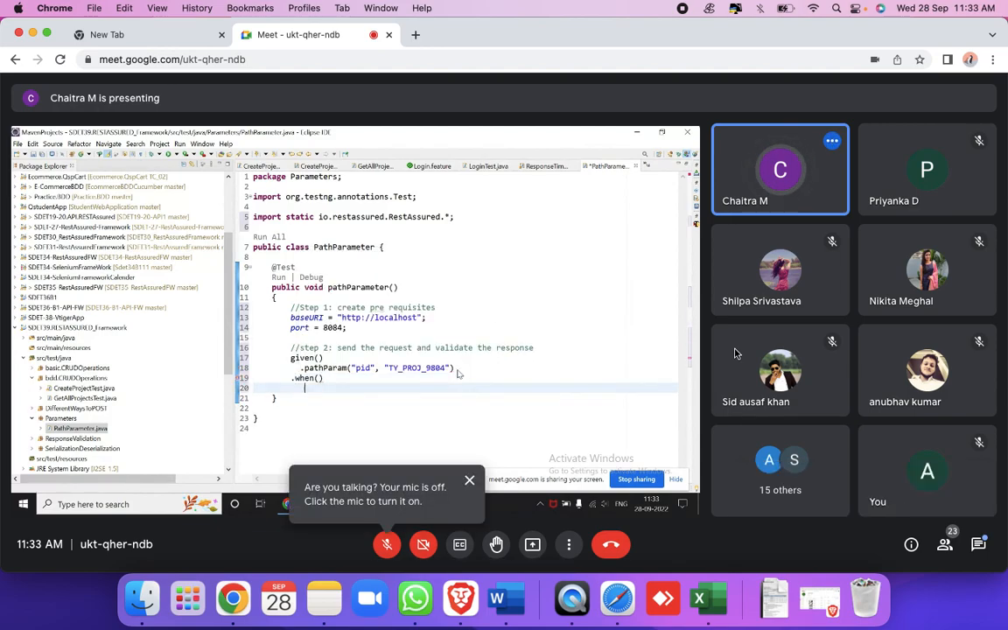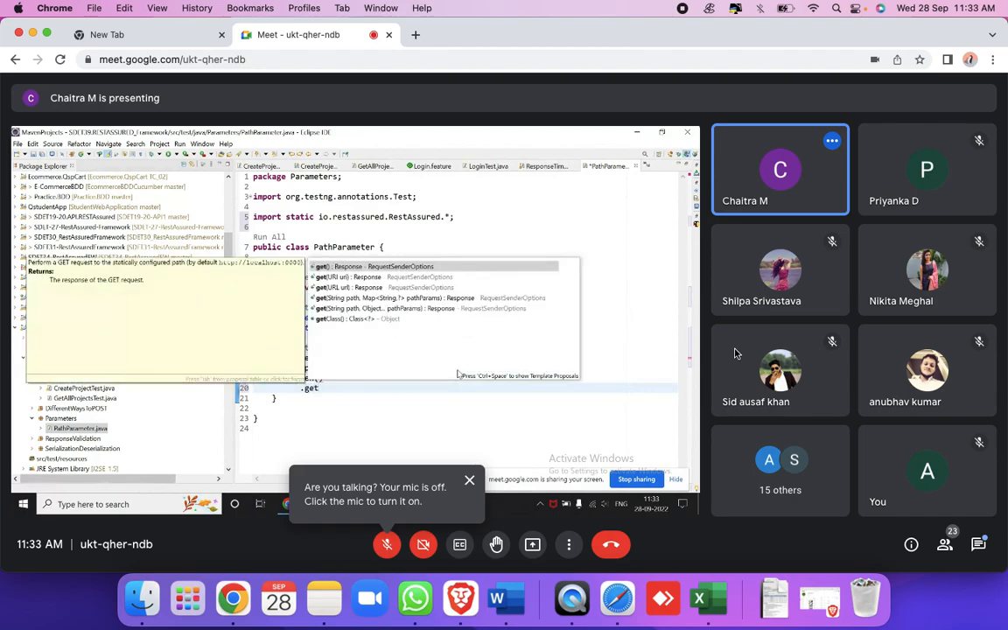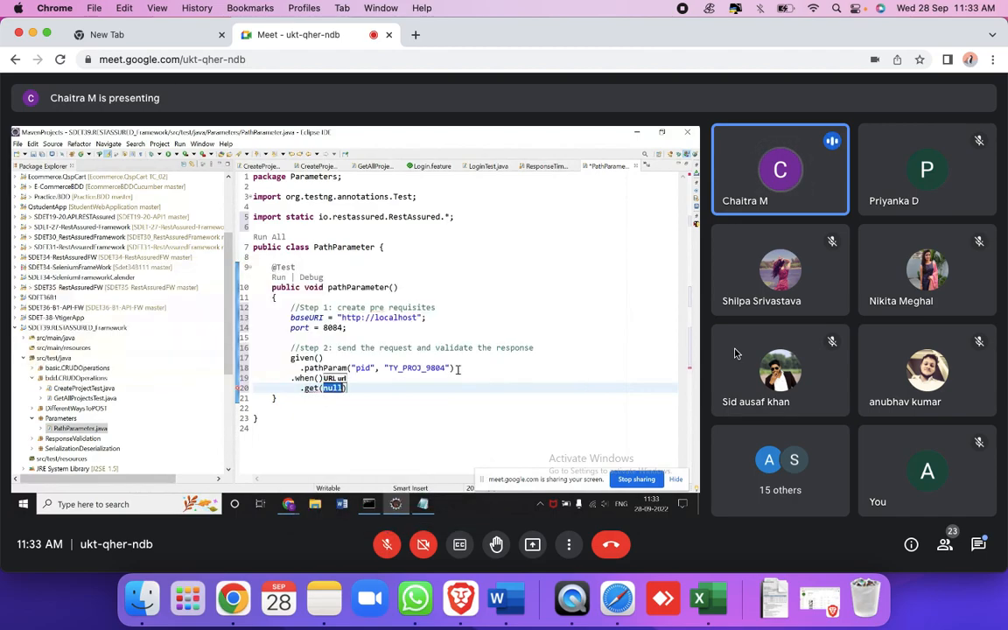Dot when, dot get. So what is the endpoint I have to give? Get single project: slash projects slash project ID. So how are you going to give the project ID? See, before, I was directly giving it like this. Correct? Now I need to avoid hard coding. So what do I have to do?